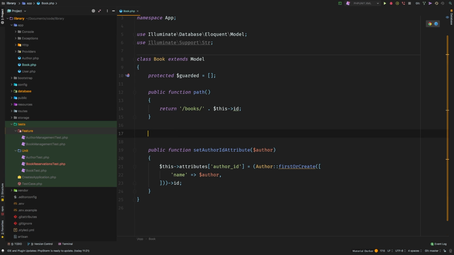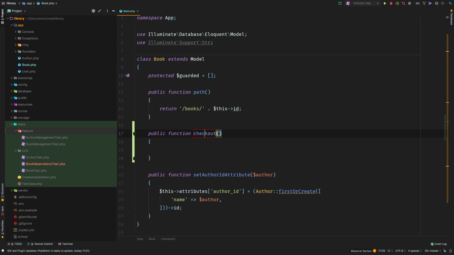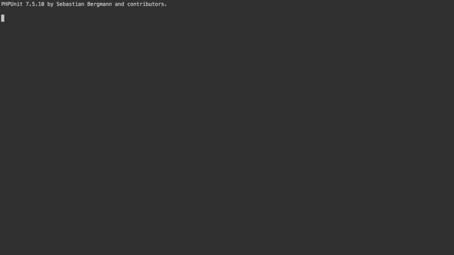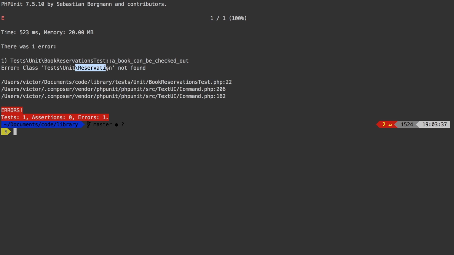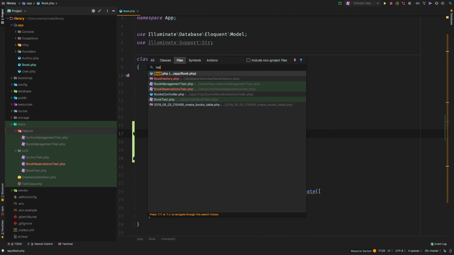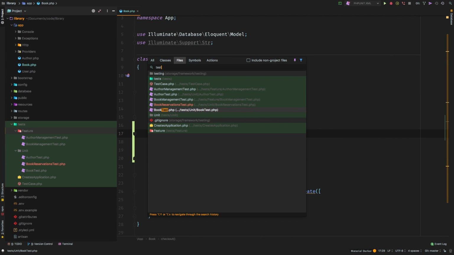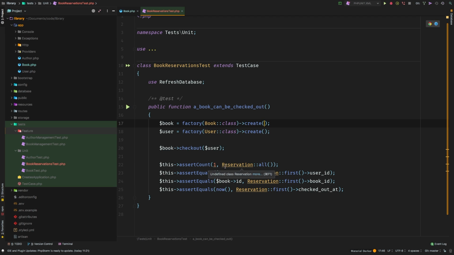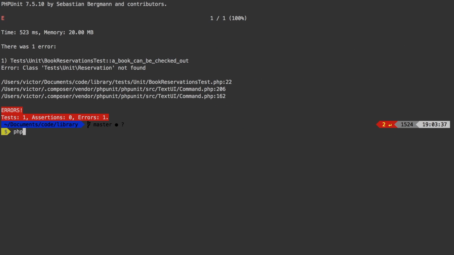So right under here, path, let's do public checkout. Okay, let's see what we have now. It says reservation not found. So remember, a reservation is a particular reservation and it's a model. We haven't created that just yet. Yet we did reference it in our test. If you remember, back here in our book reservations test, we have this reservation. It's a model, it doesn't exist, so we need to create that now.